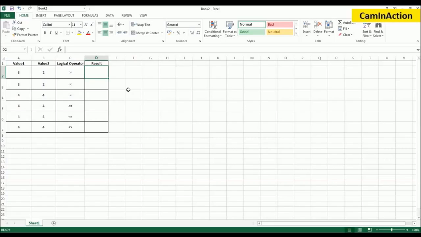I have prepared an example sheet with an example table where we have a value 1 column, a value 2 column, and the logical operators which we will use during the tutorial, during the video, and of course on column D we will see the results. So what we need to do on this line is basically to see if value 1 is bigger than value 2. So start with equal sign.